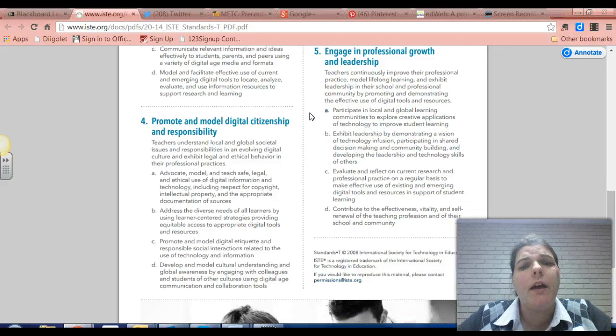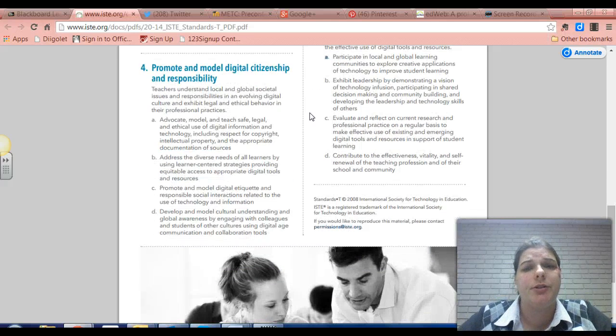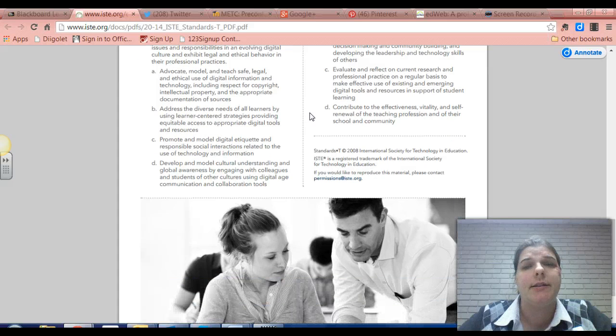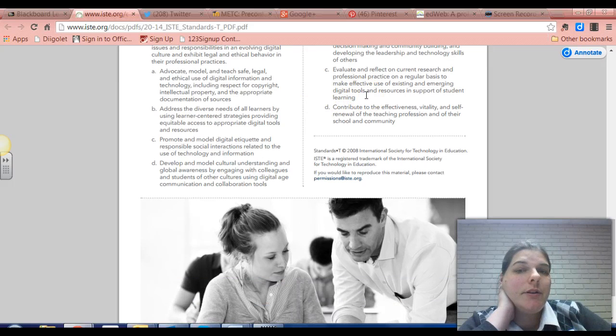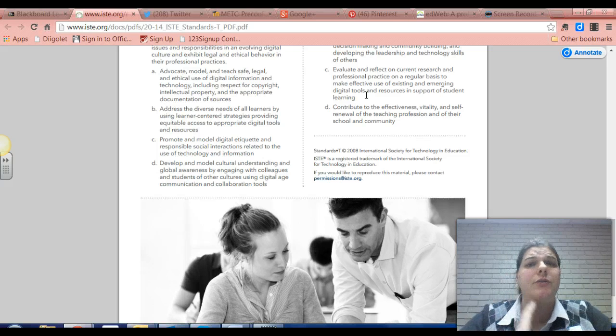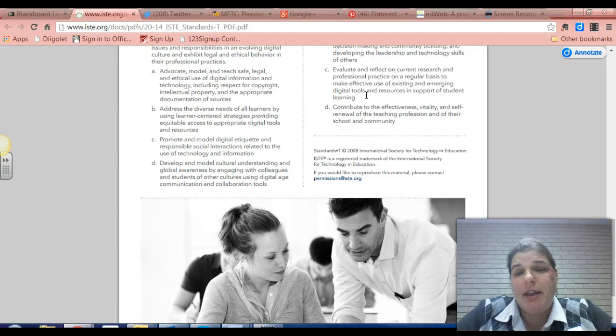Evaluate and reflect on current research and professional practice on a regular basis. That is basically for the purpose of making sure the use of the technology that you're sharing with your students is effective. In today's world, technology is evolving so quickly. Just because something is an emergent technology, like for example 3D printers, doesn't mean that it's necessarily a good tool to use in the classroom.